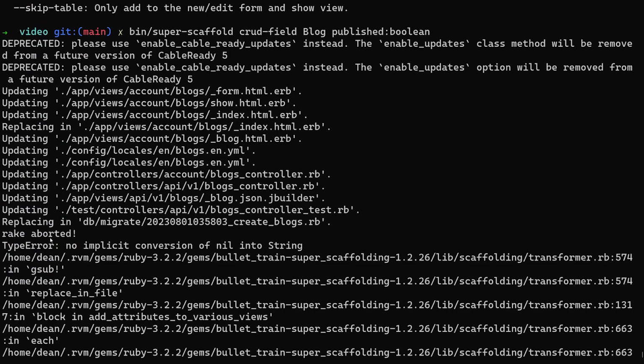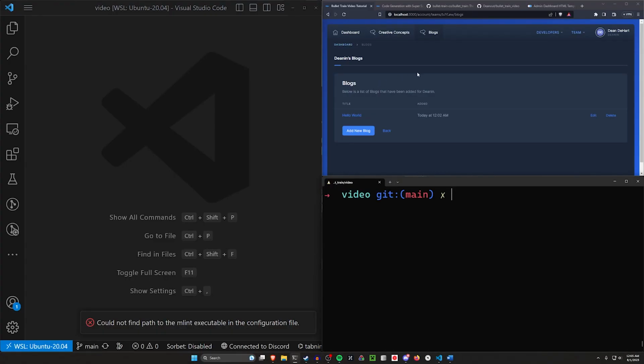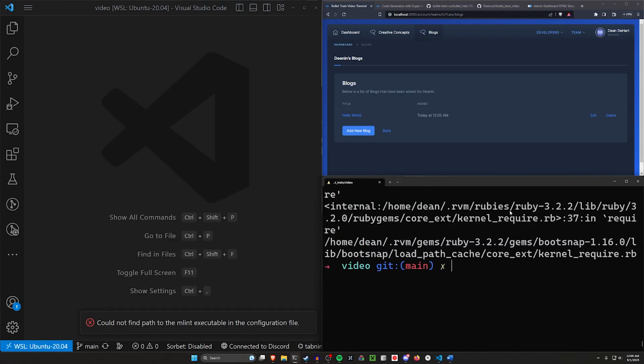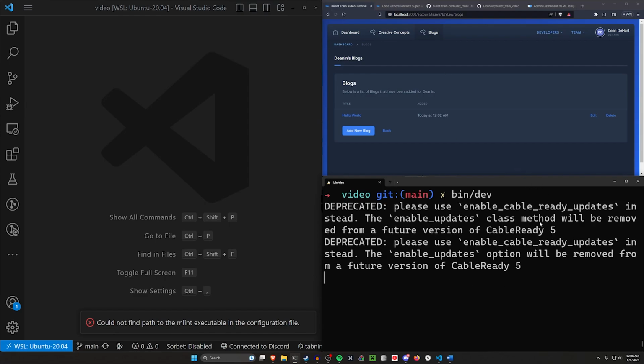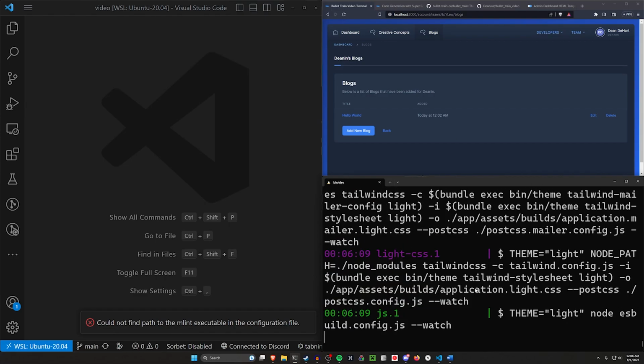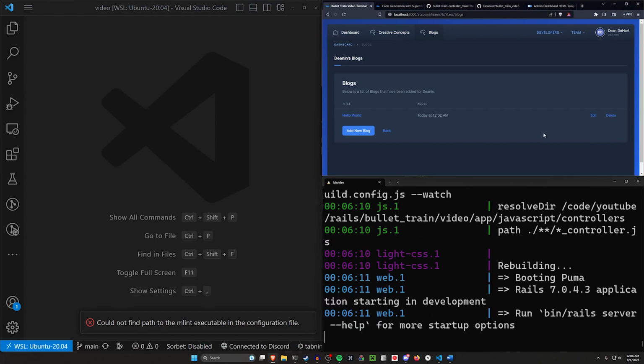We get an error, no implicit conversion of nil into string. So I don't know what that error means. We're just going to go ahead and continue here and pretend that that actually worked. So let's go ahead and do a bin/dev to start our server and just see if everything blows up or not. Usually we can find out pretty quickly if we manage to mess everything up.